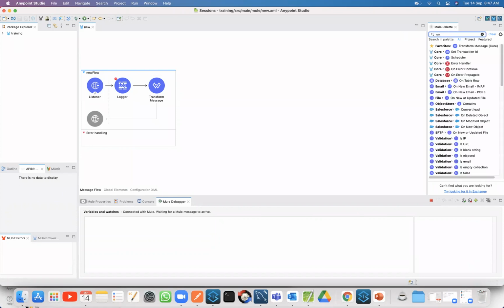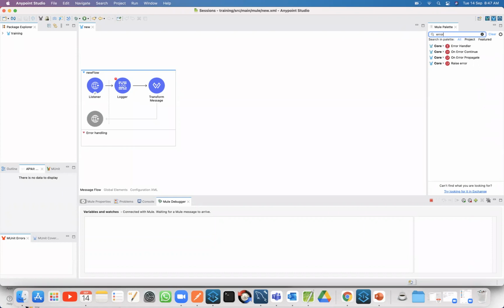When I talk about error handling, the error handler we will see maybe tomorrow or the day after tomorrow, and raise error again we will see tomorrow or the day after. We'll try to see what is on error continue and on error propagate. So what happens? Let me construct a new flow.